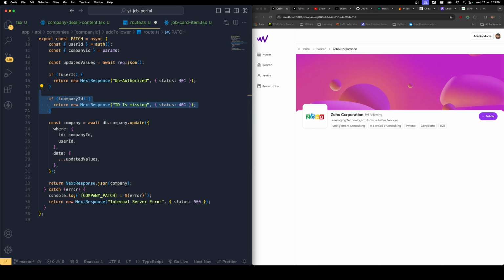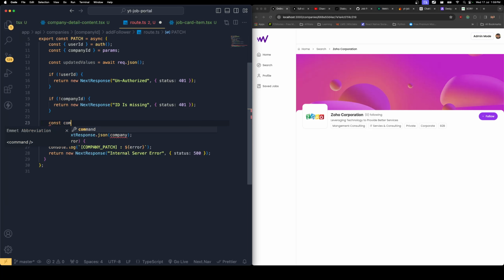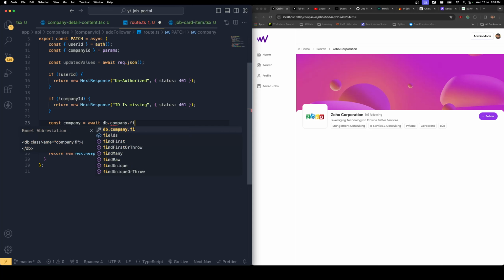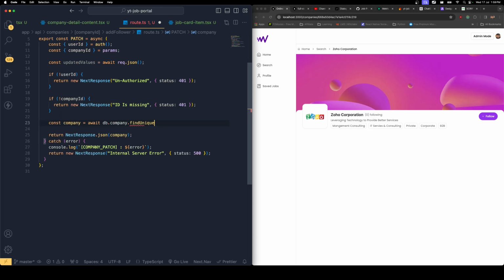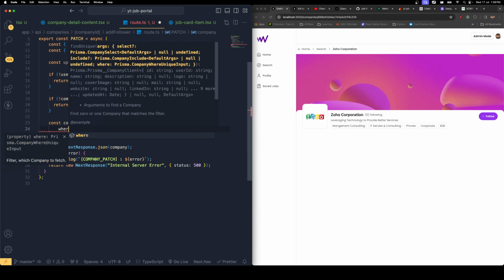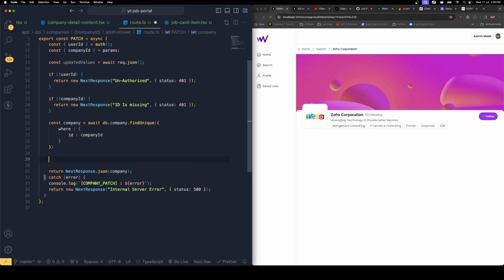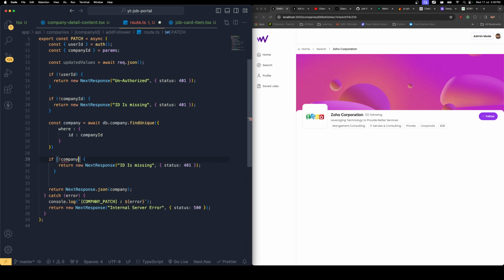So instead of updating it, first what we need to do, we need to fetch the company ID. So close it. So const company is equals to await db.company.findUnique, open it, and here supply where id, which is going to be company id. So now we have that. So here what I'm going to do, just the same way, if I don't have the company itself, in that case I'm just going to say company not found.